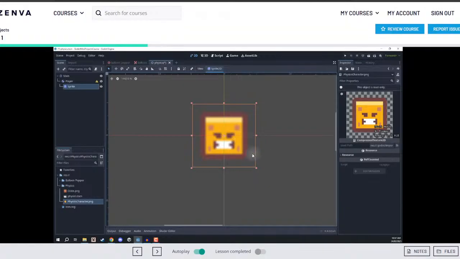Why is it blurry? Well, the reason why it's blurry is because of the way that Godot is rendering images by default, okay? Because if we have a larger image, maybe a sprite that is, let's just say 64 by 64 pixels, then you don't want those little jagged edges to poke out and become obvious. You want to smooth those edges around.